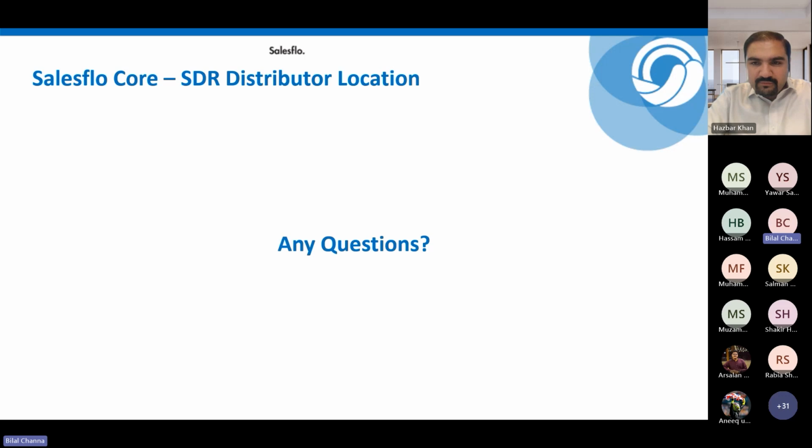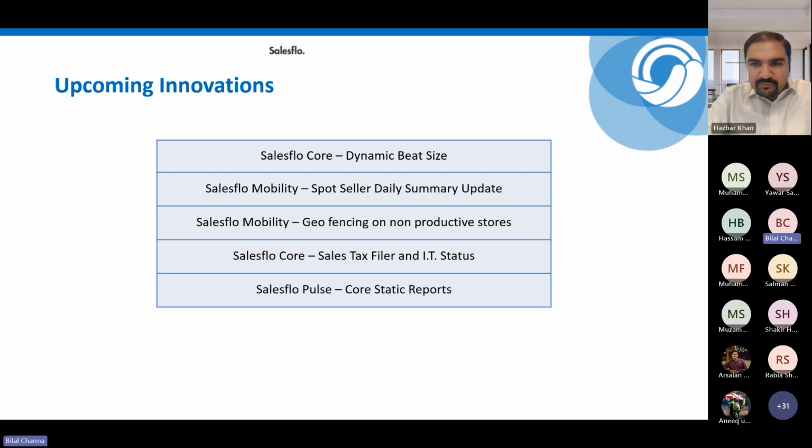Just to sort of keep you hooked on what's coming next, here are some upcoming innovations we're still working on. We have dynamic beat size that we are working on, the idea being allowing you to perfect the way in which you create your beats and be able to automate that process more. We're looking into completing and enhancing our functionality on the spot seller use cases.